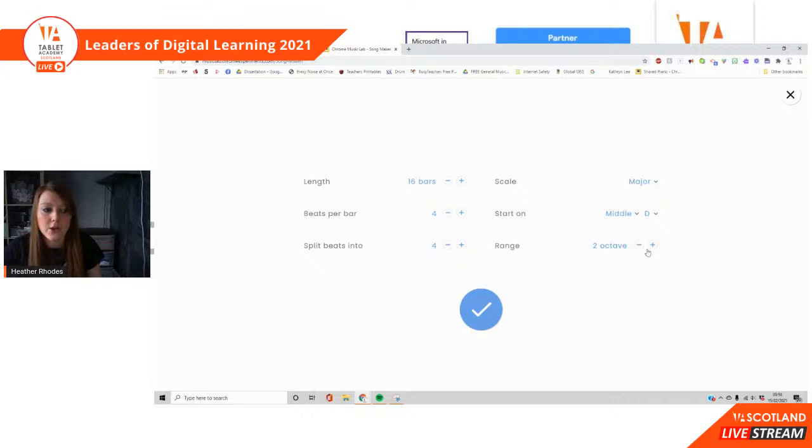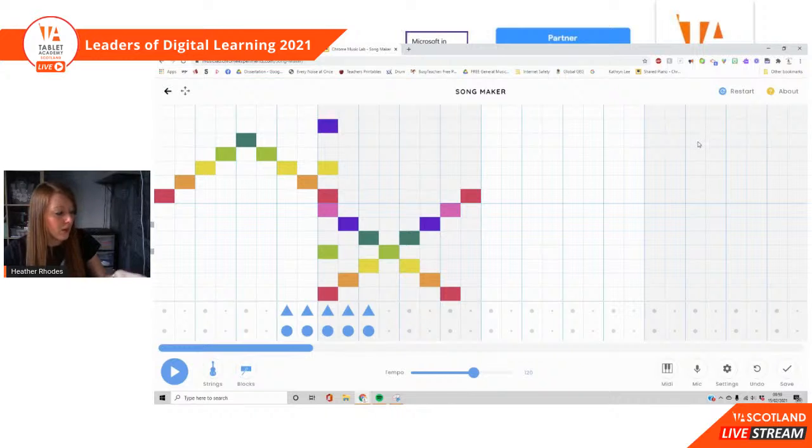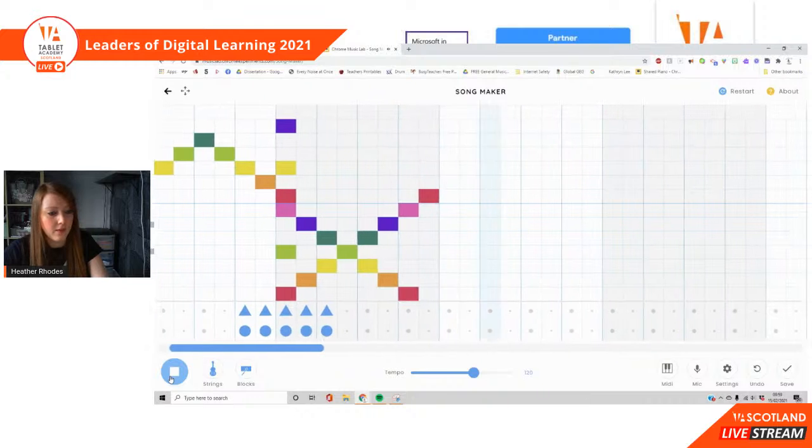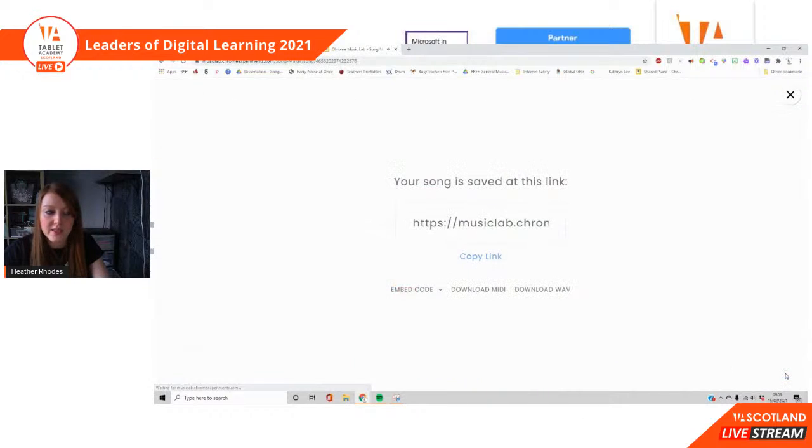scale. And you can also change, for example, whether you want it to be 1 octave, 2 octaves, or 3 octaves. So being able to change those settings and those features, I think, is a really great way to allow pupils to have that bit of creativity, but also personalisation within their options. Again, you can obviously play this back. Again, you've got the option to save.